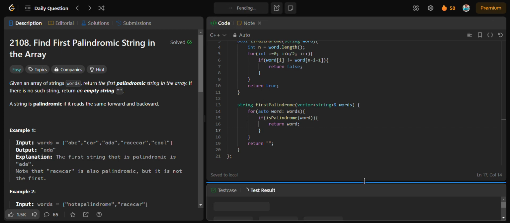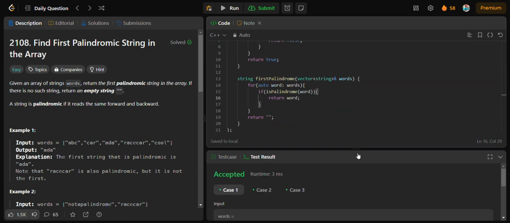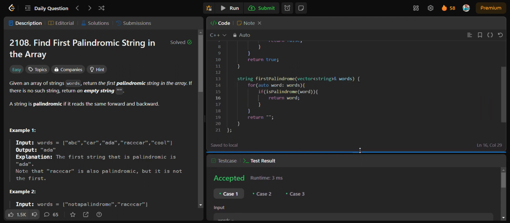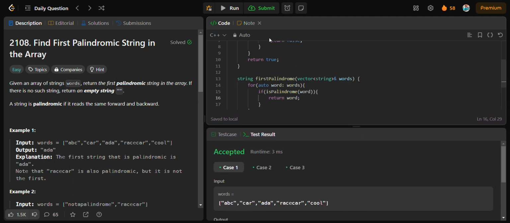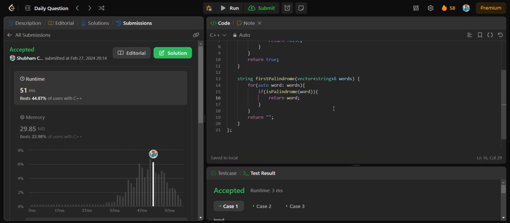Let's check the solution. The sample test cases run successfully. Let's check the hidden test cases. Yeah, the solution is correct.